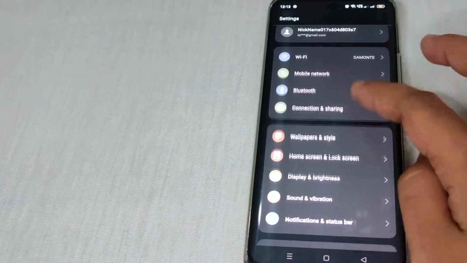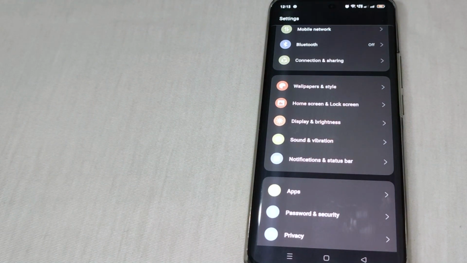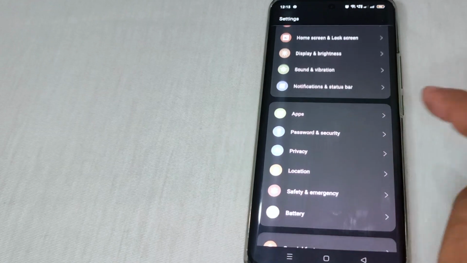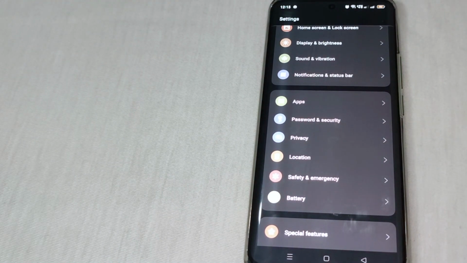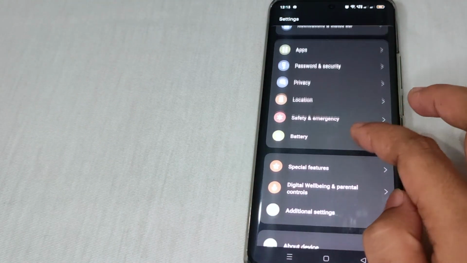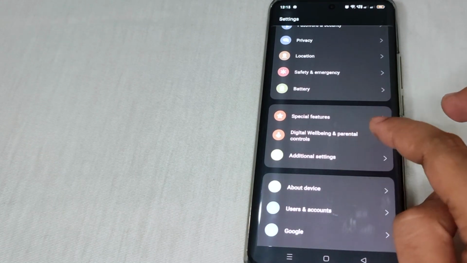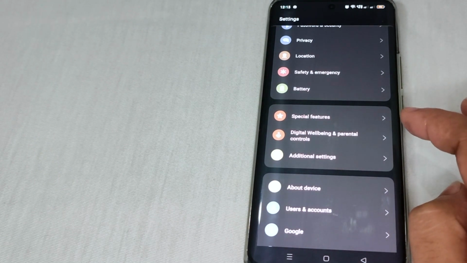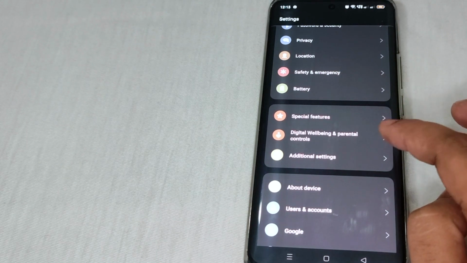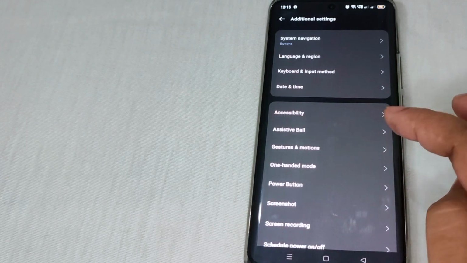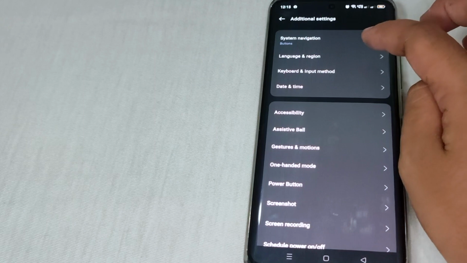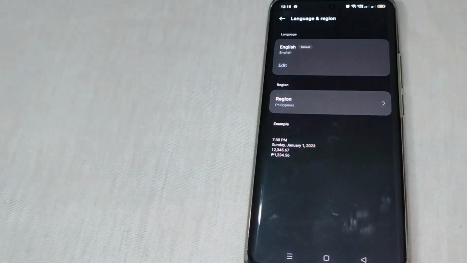Alright, so since we are going to change the language in our phone, all we need to do is look for language. In this phone, we can find the language in the additional settings like that, and click language and region. Alright, so as you can see, guys, here the default language is English.